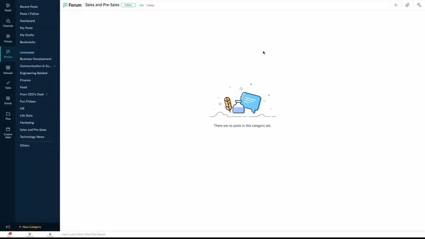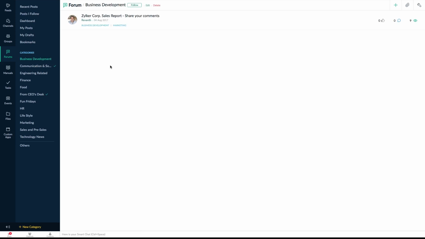Following a category. When you follow a category, you'll receive a notification every time a post is made in that category. Just hover your mouse over the category name and you will see a pop-out. And that small pop-out card you see, just click Follow.